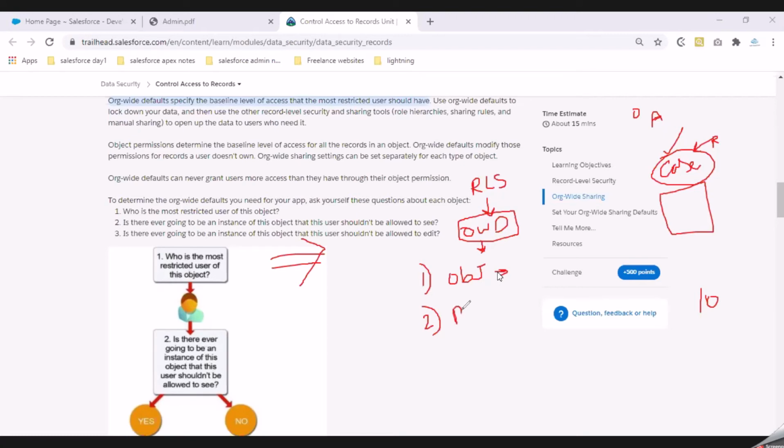The second step is identifying the restricted user for that object. If I take the example of the case object, out of the 10 objects, the first object that I want to set the OWD for is the case object. For that case object, I need to identify who is the restricted user. Whether I call a person, user or profile a restricted user depends on the activity that he can do on this object.